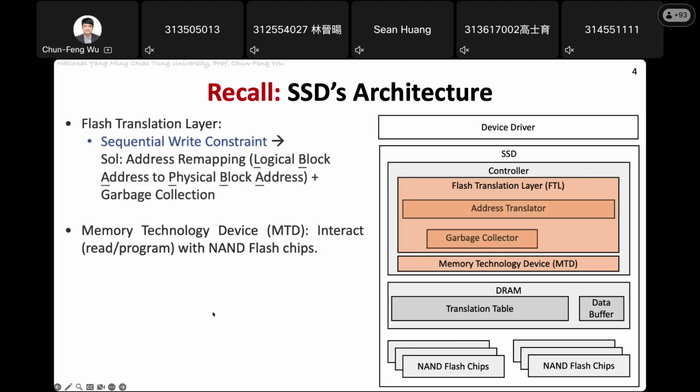Okay, so the key part is what is inside the FTL. One of the key goals of the FTL is to deal with the sequential write constraint. The reason it needs to deal with it is that the SSD doesn't want to let the programmers or users do extra work when they store data in the SSD. Which means that with a controller running the FTL, the users do not really know what constraints the NAND flash chips face.